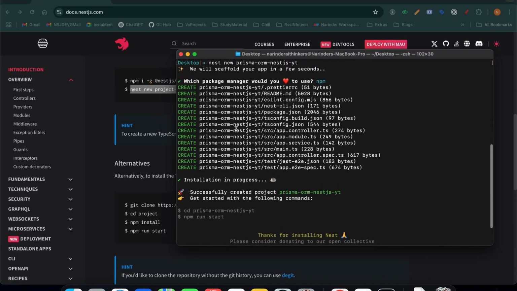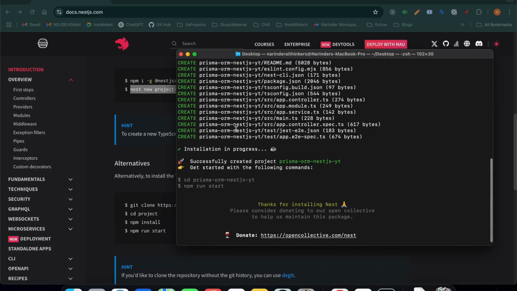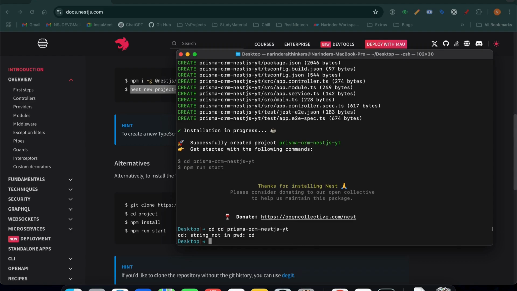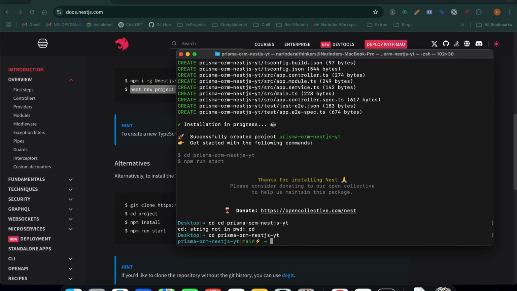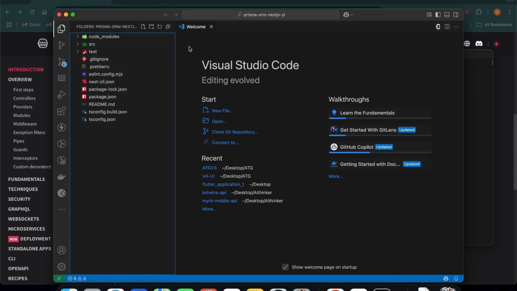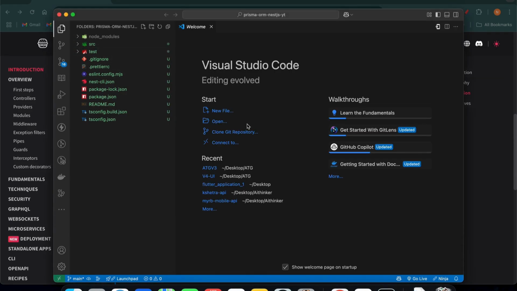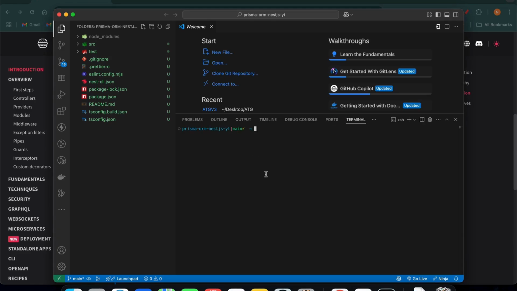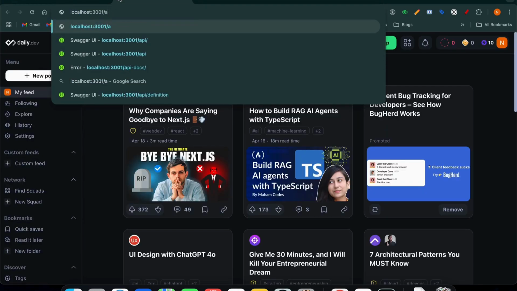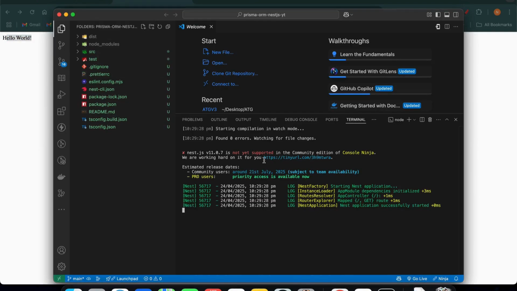So once my new NestJS application has been created, I can use this command of cd prisma yt. Then I can open it in the VS Code. So I can close this and let's start this server. Yep, it is running. Let me check if it is running or not. Localhost 3000. Yep, hello world is there. So my Nest application is running now.